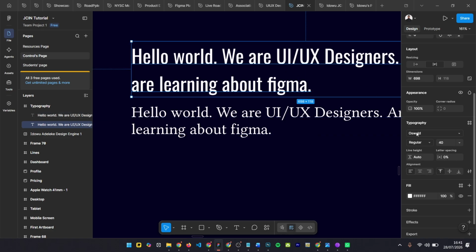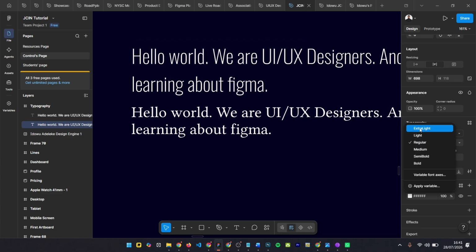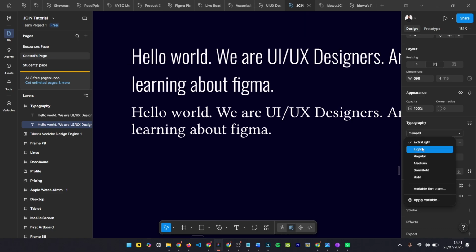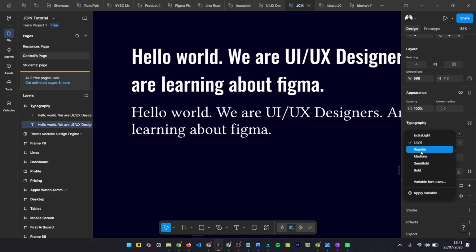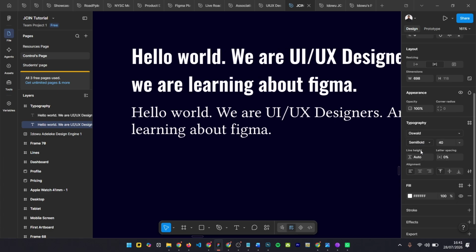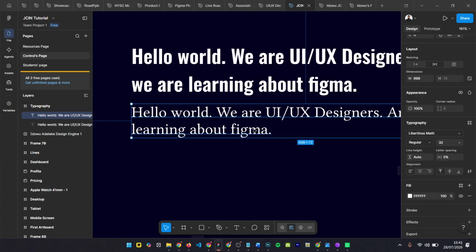This is Oswald. You can see this one has extra light. This one has light, this one has regular and medium, and you can make it bold. The one that does not have all these options means you cannot bold it. Even if you press Ctrl B on your keyboard, it will not be bolded. It will just stay like that.